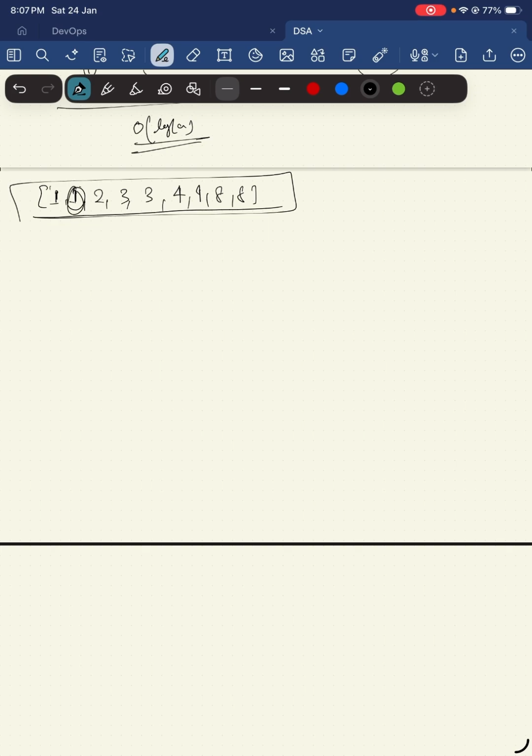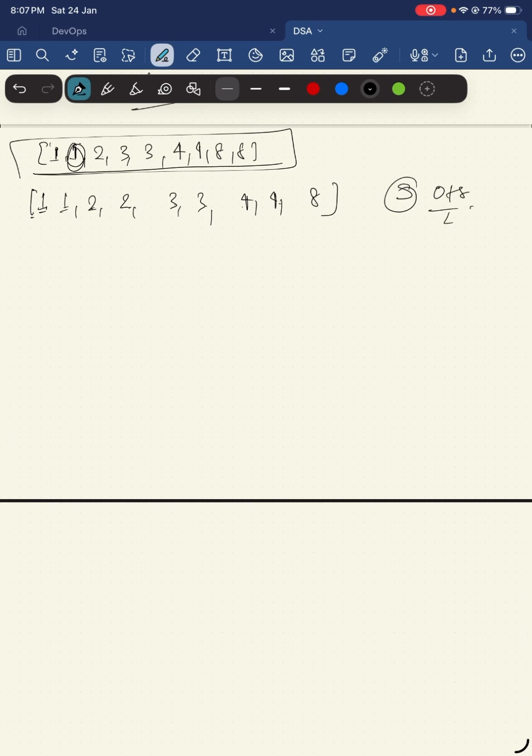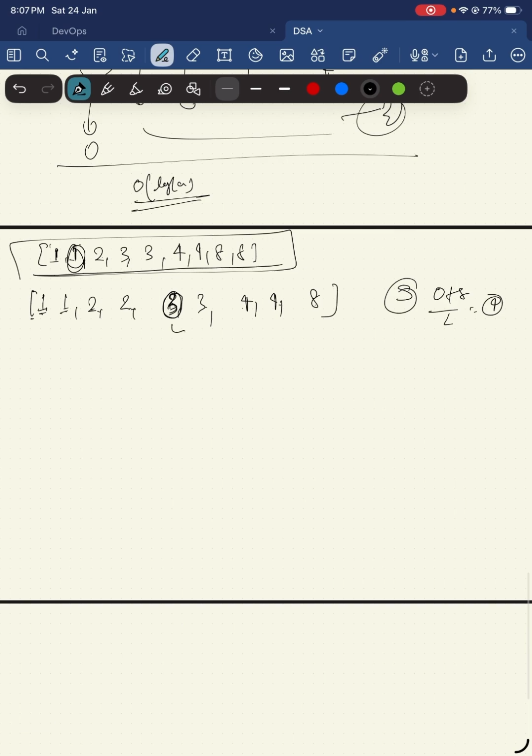Let's assume here we have 1, 1, 2, 2, 3, 3, 4, 4, 8. What happens in this case? If we find the mid element here, with indices 0 to 8, then 0 plus 8 divided by 2 is 4. So we are at mid, and the mid value in this case is 3.